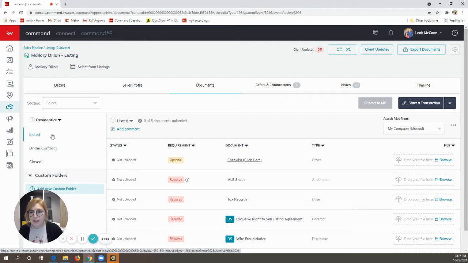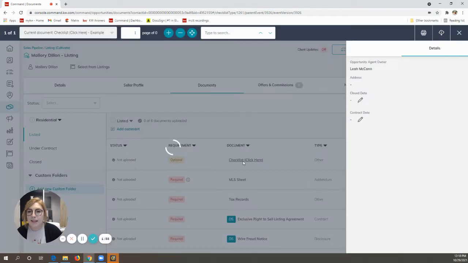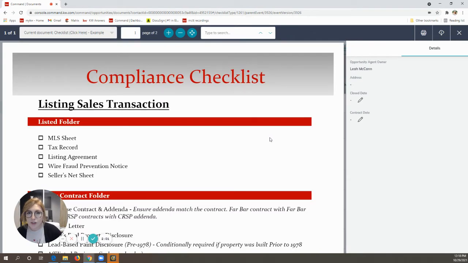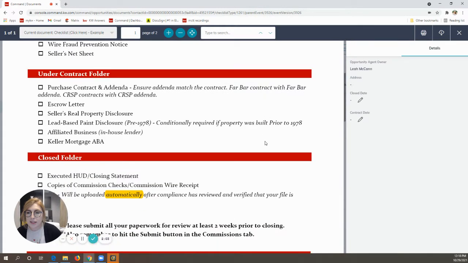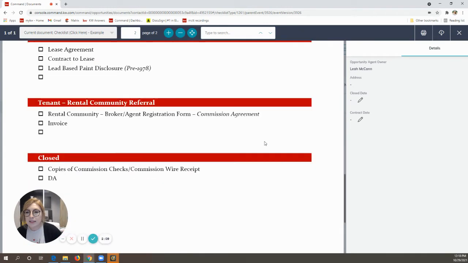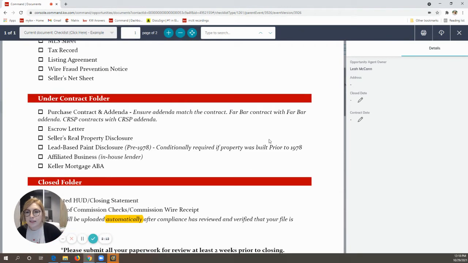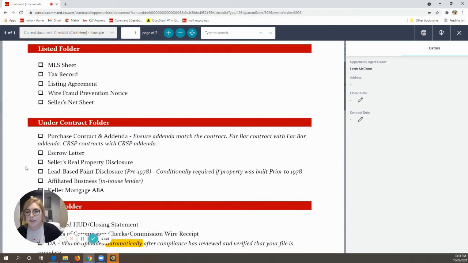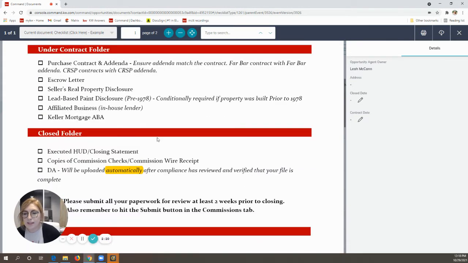The first thing you'll notice on the listed side, and I'll touch on the buyer side as well, is that it says this is optional, because this isn't necessarily something you're uploading. If I click right here, it says checklist, click here. It's actually going to open up the document that we have shared at one point, and I will share these again as well. It will give you an idea of what these listing requirements are. It gives me the MLS sheet, tax records, everything that I need once it's listed, everything I need once it's under contract, and everything I need once it's closed.